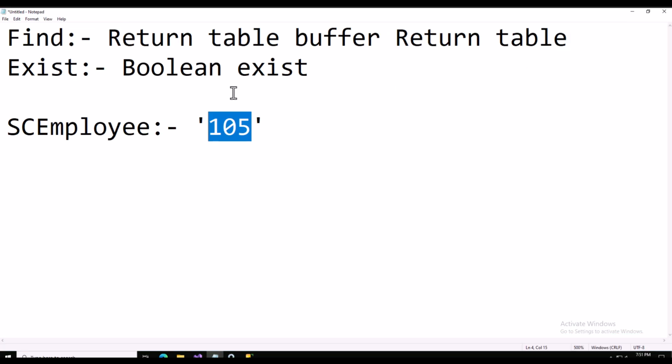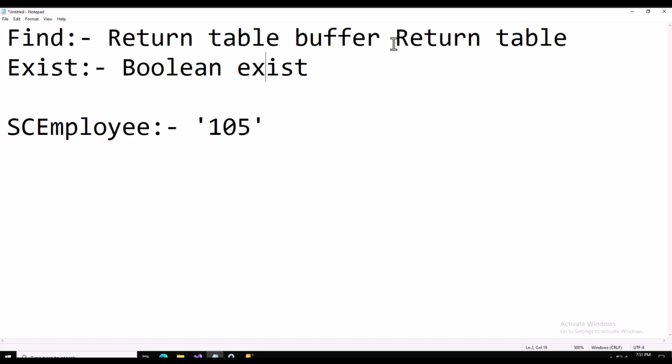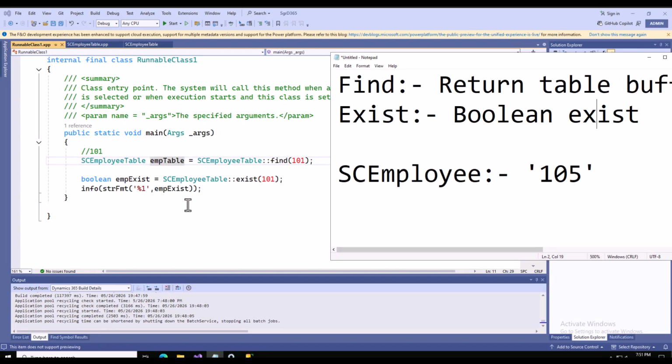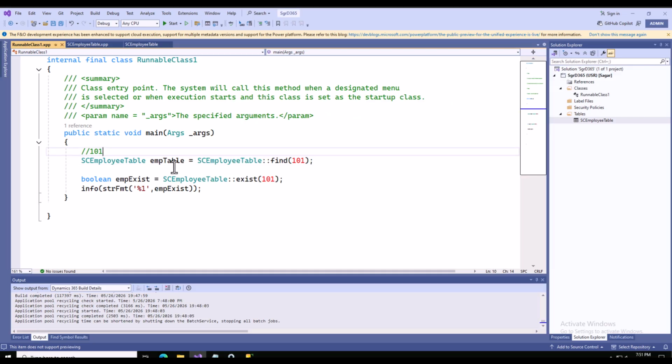Now in a nutshell, just to summarize, it is going to return you a boolean. It is helpful when you want to know whether some kind of record exists or not, and usually you put your primary fields only here. Here, if you see, the employee ID is responsible for uniqueness and it is the primary field on your employee table. And find is useful when you want to get the table buffer and do some kind of manipulation, or you may be interested in other fields of this table.